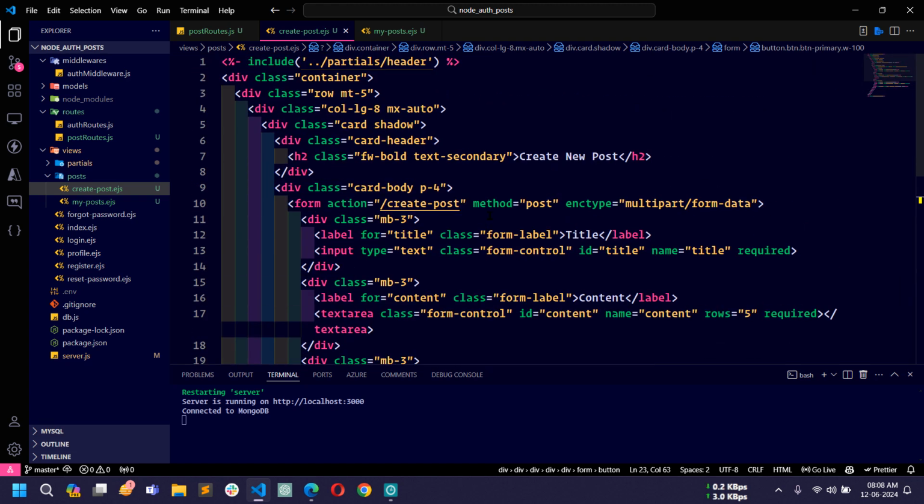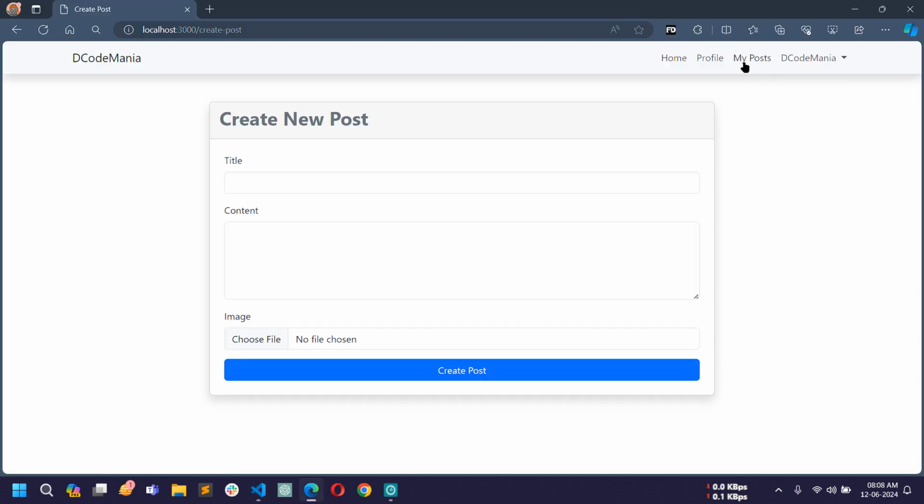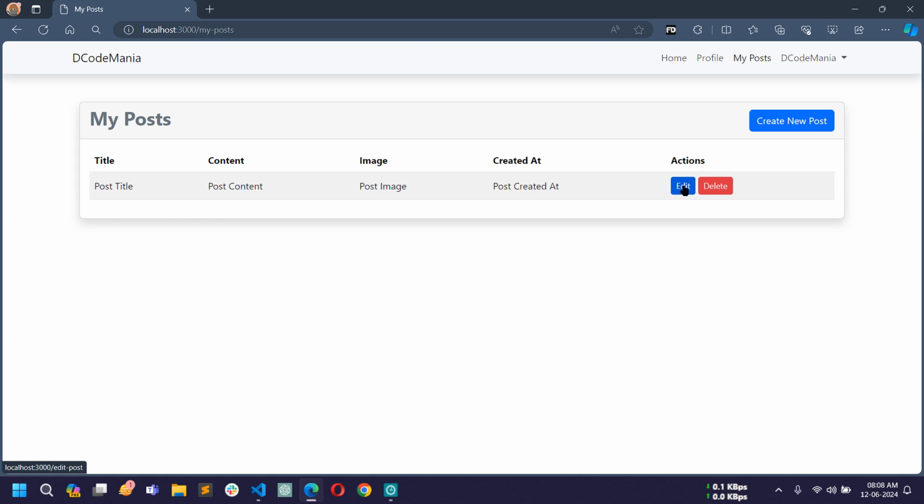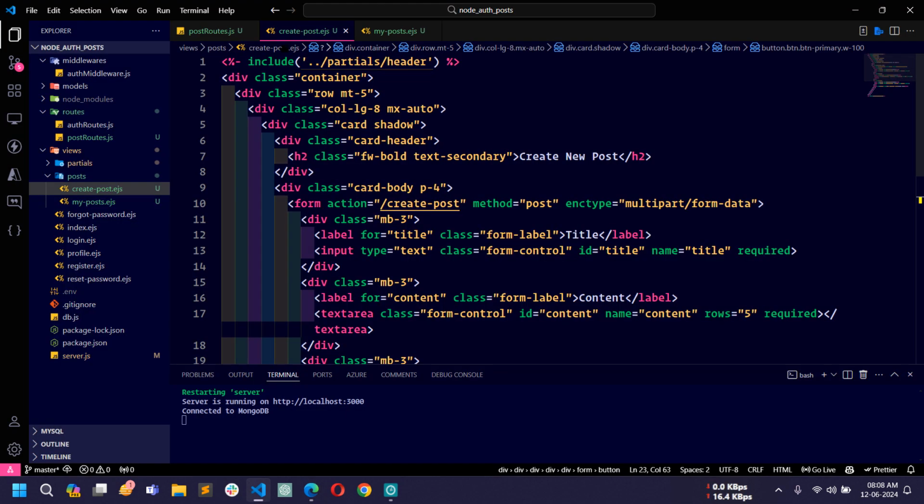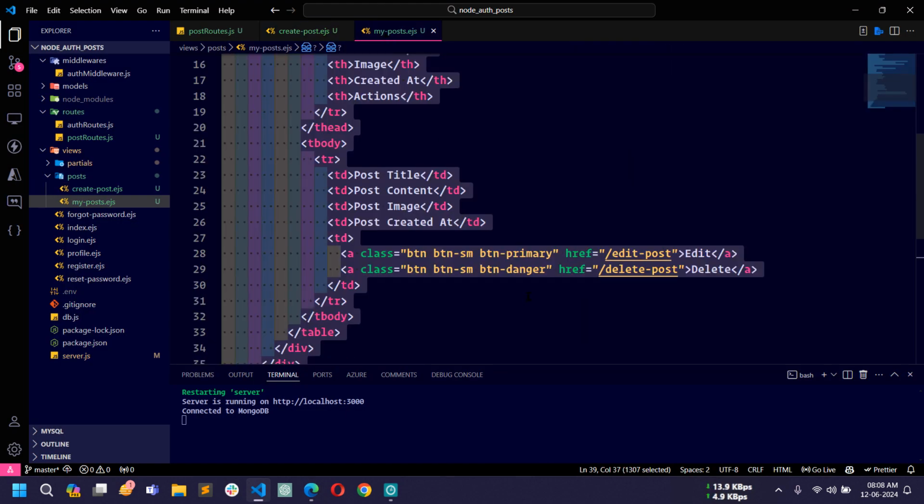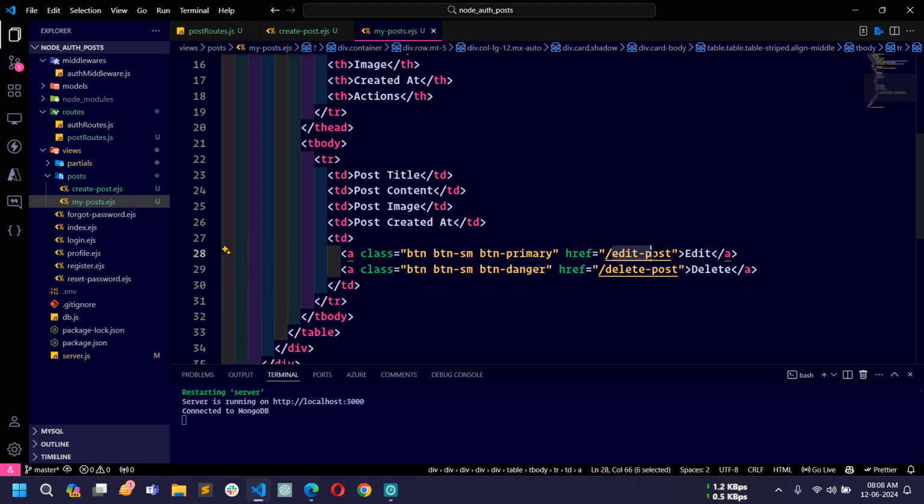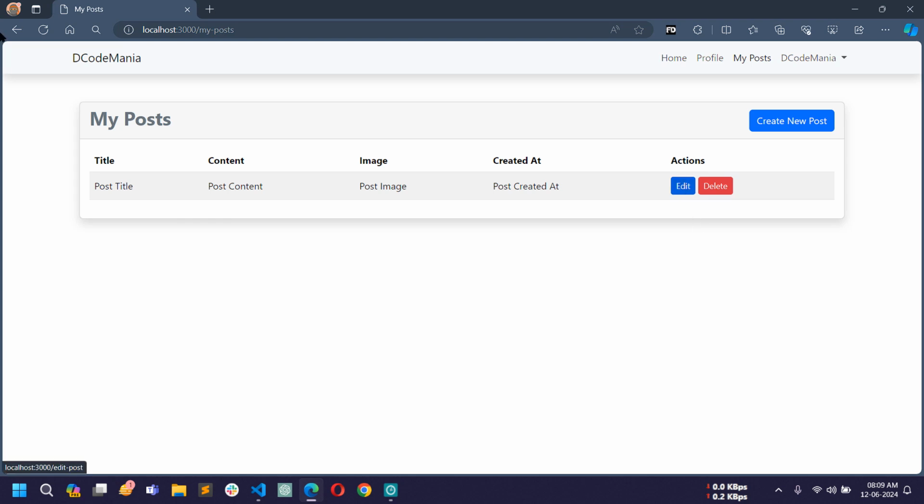Now similarly we have to design the edit post page. If I go to my post page and click on this edit button, then we will be redirected to the edit page. So let me go to my post.ejs file, and here you can see in href I am passing edit-post, and here I'll pass the id of the post. Let me pass any static id for now. Now if I click on this edit, then we are going to this page which is not defined yet.